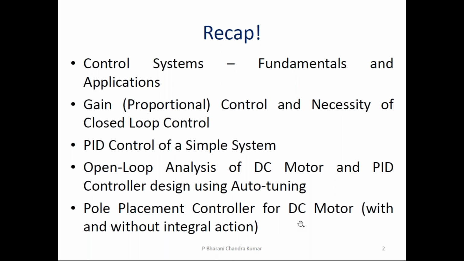Could you please put it in the chat box? How many of you could complete at least one pole placement controller design? Either it could be without integral or with integral, or both. Can you please put it in the chat box? How many of you have completed this one?